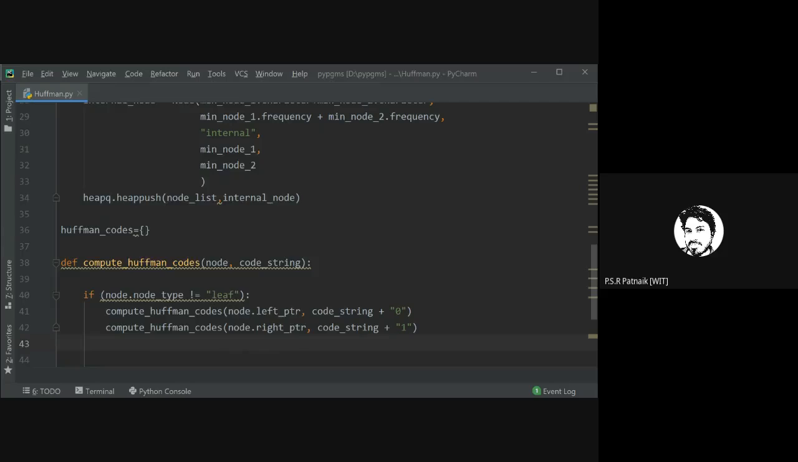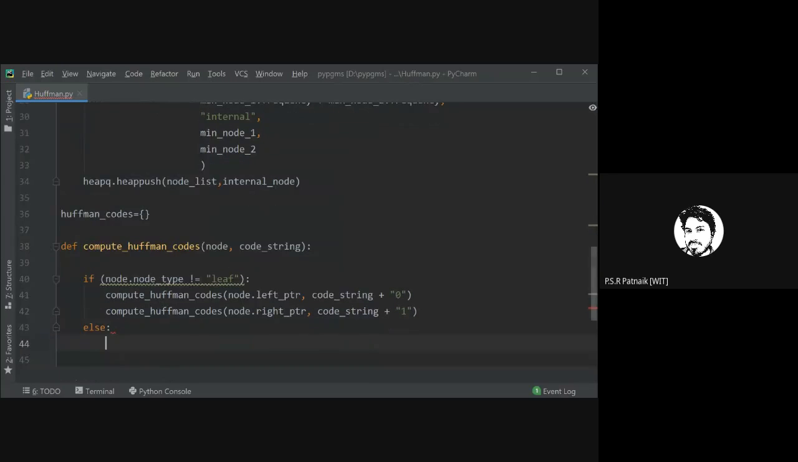If the node which I'm moving to is not a leaf node and it is an internal node, what do I do here? Can you tell me, if it is not an internal node, what should I do here? Just think and let me know your response in the chat window.